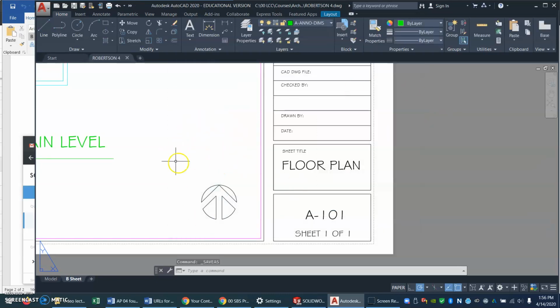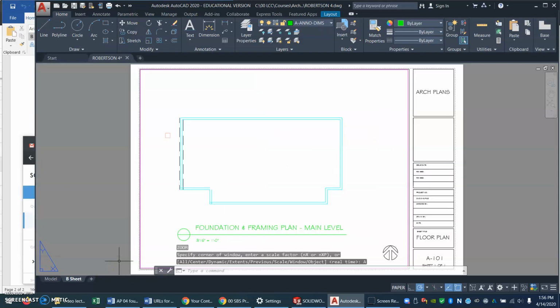because I could have been happily drawing along and all of a sudden something crashed and I would have lost all that work. So you should decide how much time you can afford to lose, and that's how often you should save. And I should have saved 15 minutes ago. All right, well, there we are. We're starting to develop a floor plan. I hope that was helpful.